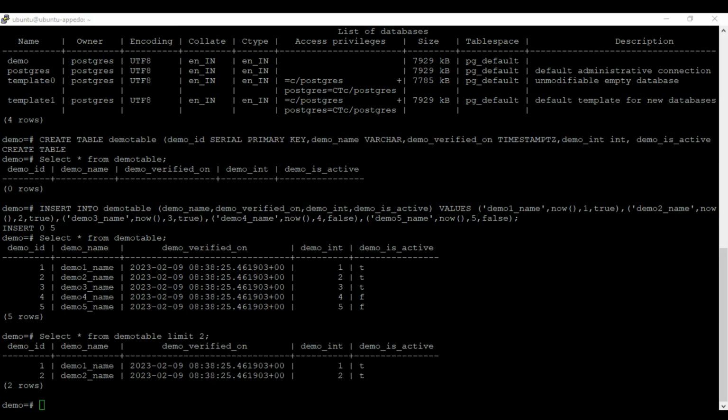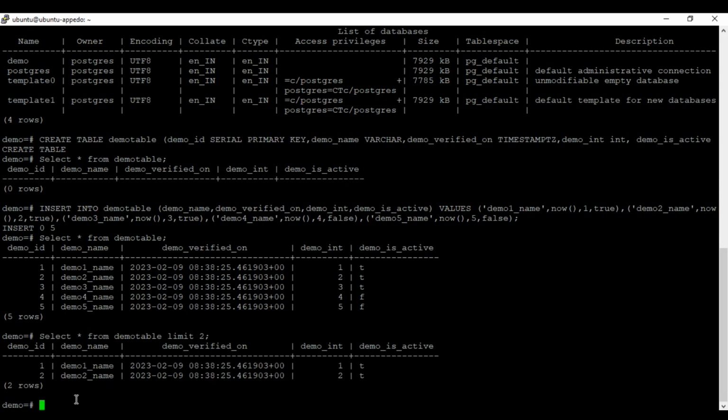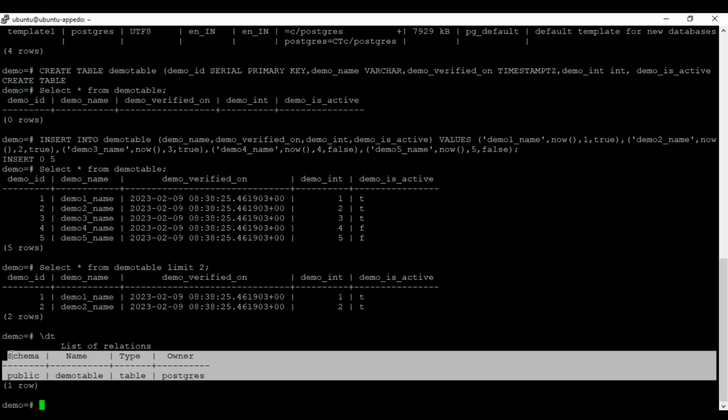The next thing I'm going to show you is listing the tables. I have created a table inside the demo database. How can I see what all tables are created inside the demo database? To list the tables inside the database, the command is \dt. When you put \dt, it will show the table's name. This is the schema name, it is under the public schema, and the table name is demo table. Type is table, and owner is postgres. Okay.